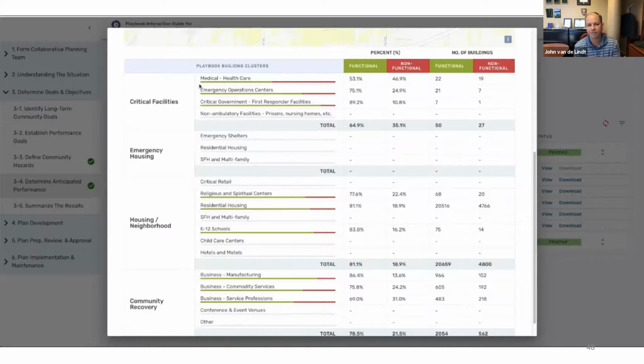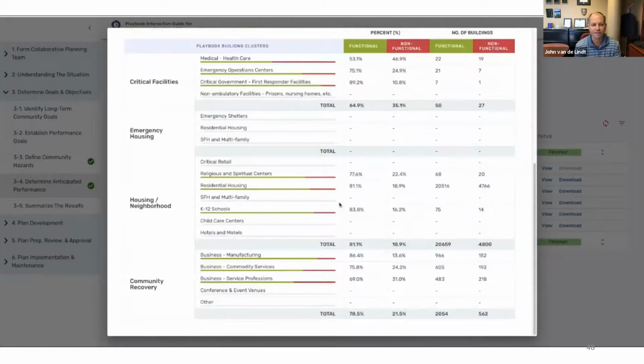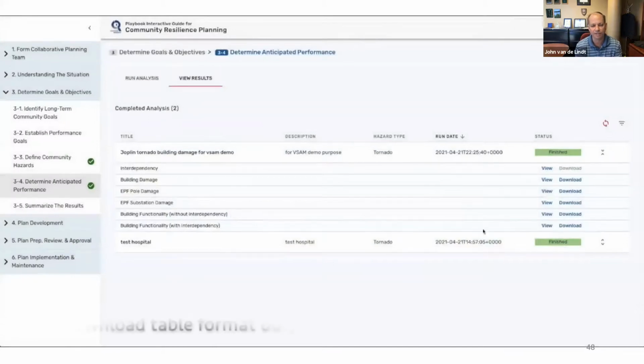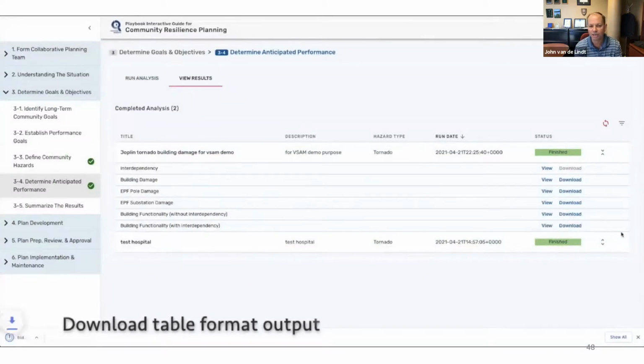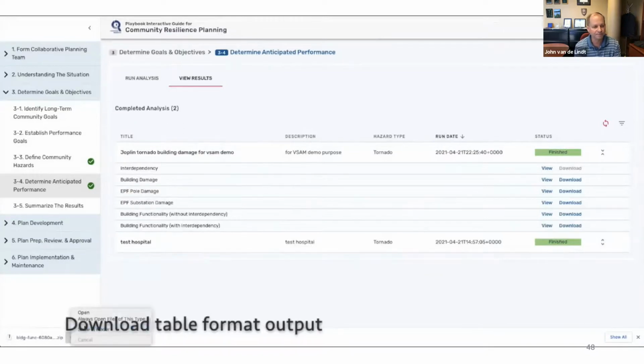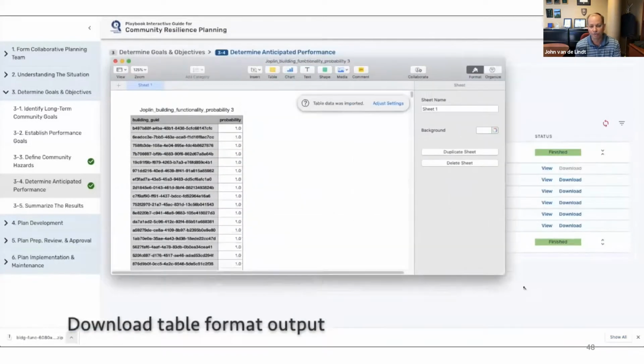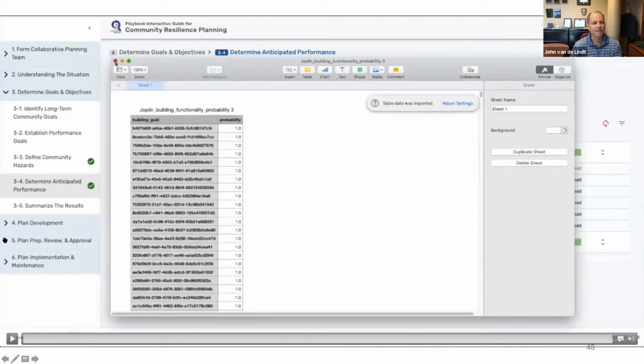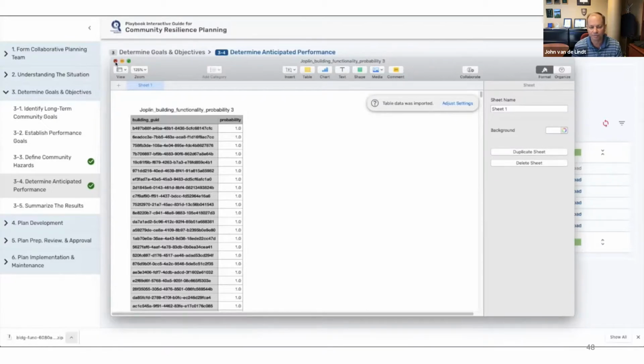And so here we see these values. Here you can see 53% is functional, 46% non-functional, and we'd expect the other case to have more functional because of course the electric power is out. So if you do that one-way dependency for the buildings on electrical power, then generally it'll be much higher. And then we can download the tables, download the data, and that'll bring everything in. And so this would give us our anticipated performance.